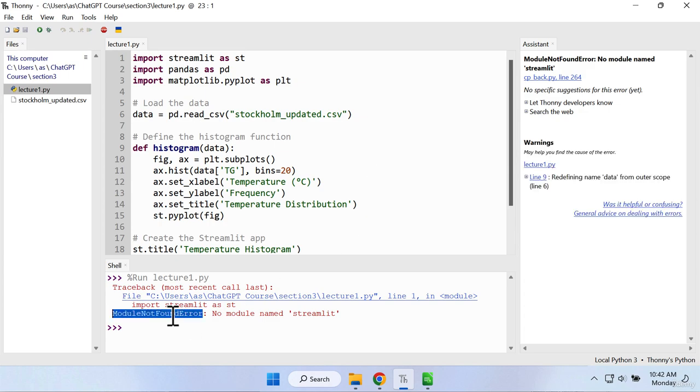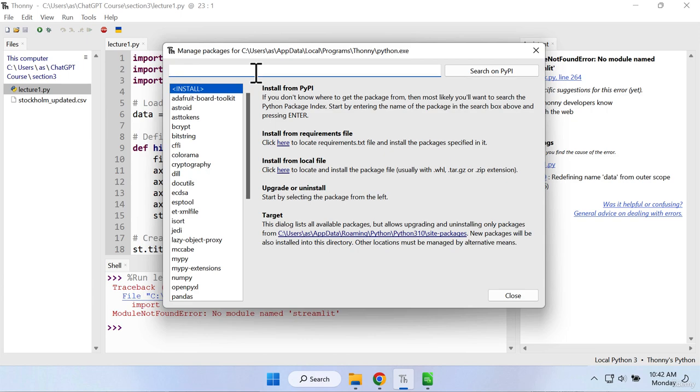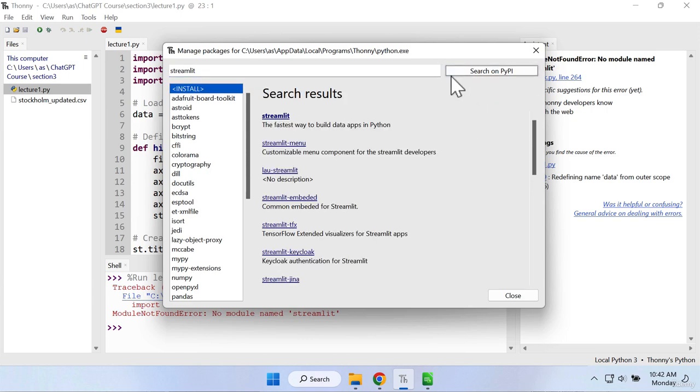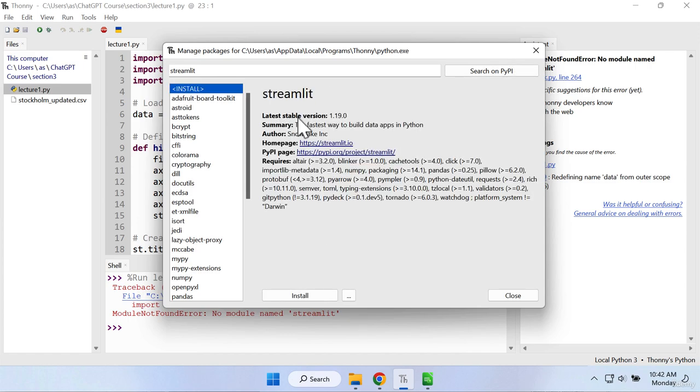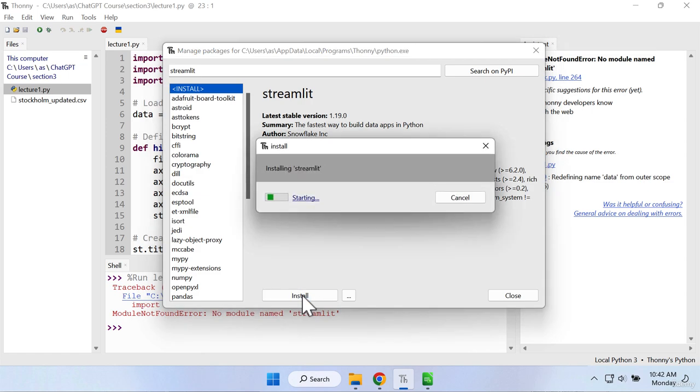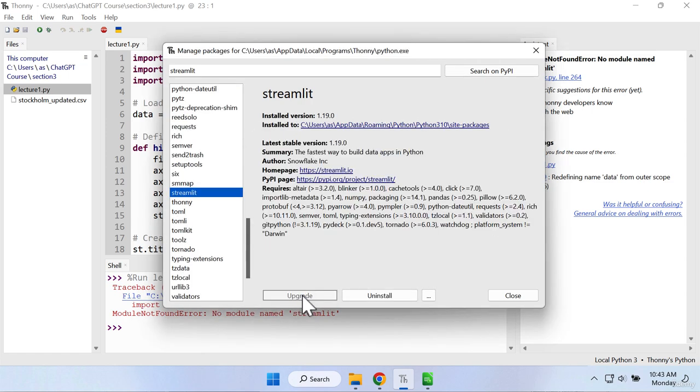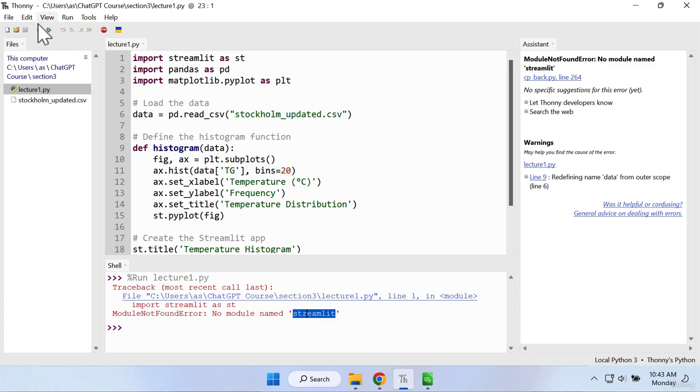So there we get the first error, module not found error, no module named Streamlit. So copy that, Streamlit, go to Tools, Manage Packages, paste Streamlit here, go to Search on PyPI, and press on Streamlit. This button should show up, press it to install the Streamlit extension. Streamlit was installed in my case, so I can close the window and run the script again.